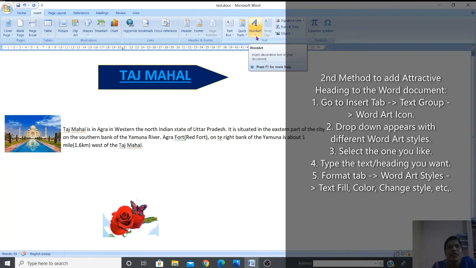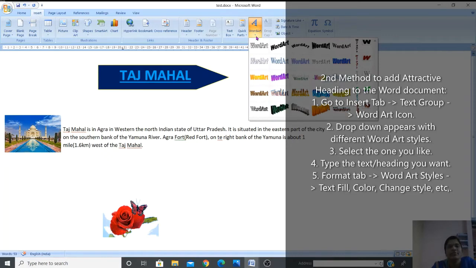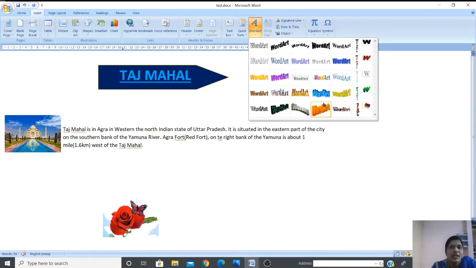So if you click here, you will get different patterns of handwriting. See, do you see the WordArt itself written in different formats and different colors? Here also vertically it is written. You can see many formats are here. So you can choose any one pattern.